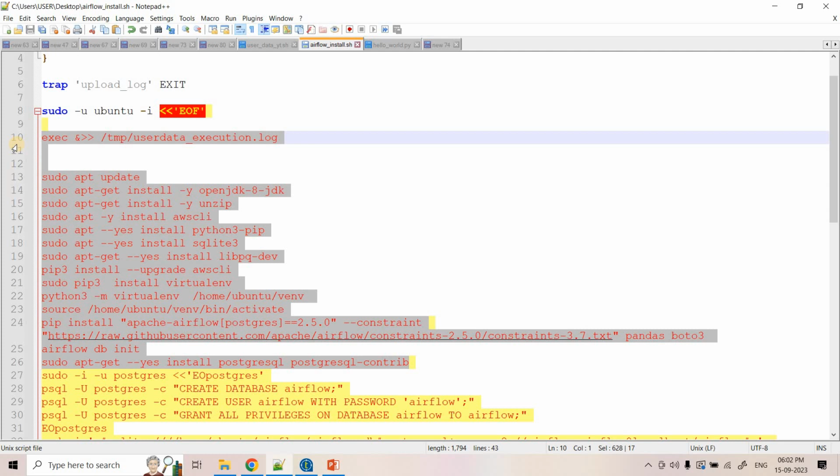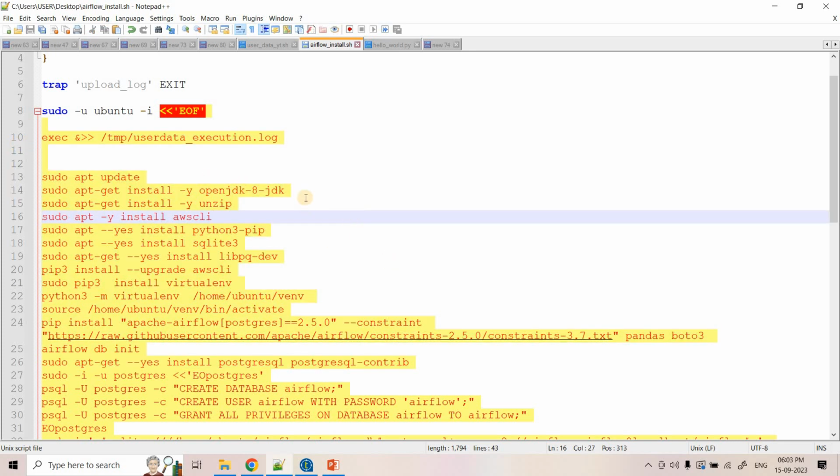So how to do the Airflow installation quickly using the UserData script, I already discussed in my previous video. That same concept I am going to use here. The only extra thing we need to do is, because we want to run our Talend job in Airflow, which is running in EC2, and Talend needs Java, we need to install Java also. So sudo apt-get install openjdk-8-jdk, this command I have added extra.